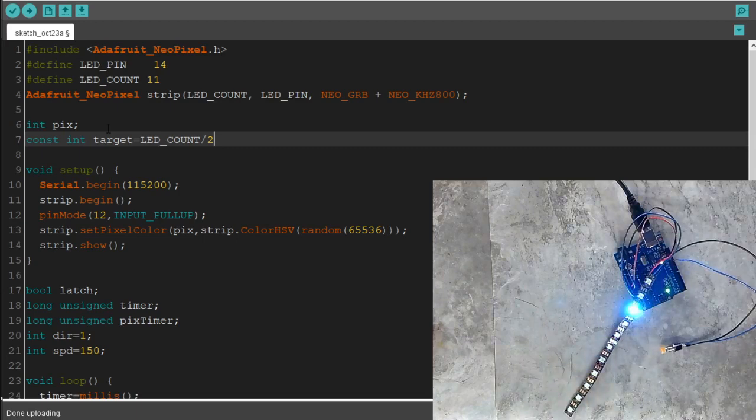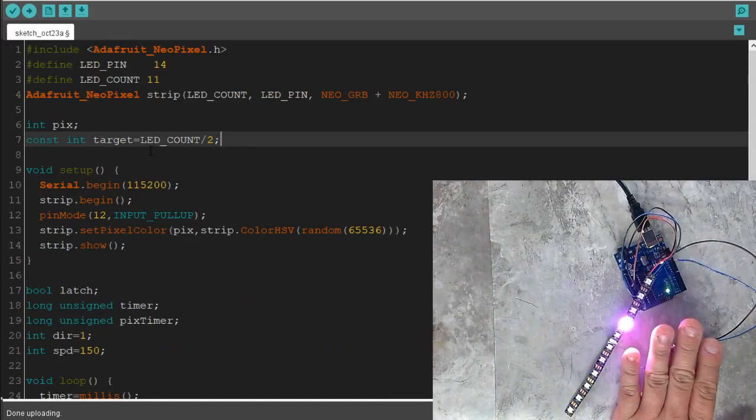If we have 11 LEDs, 11 divided by 2 is 5.5. Because it's an integer, it can't hold decimals. It makes it 5. So 0, 1, 2, 3, 4, 5, 6, 7, 8, 9, 10. So it's going to be right in the middle here. Okay, so that's our target LED. That's the LED we want to hit when we smash the button.